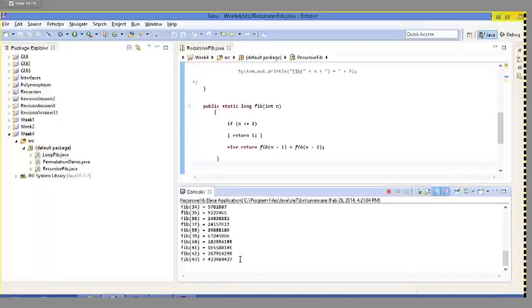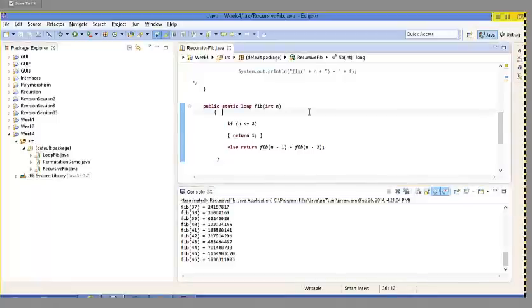Now I need you to focus a bit. You see the output is becoming slow. In the beginning it's very fast. Now it's getting slower and slower and slower. So you see, it's taking time. And I will stop my program now. Why is it taking time? I need to see where the problem is.